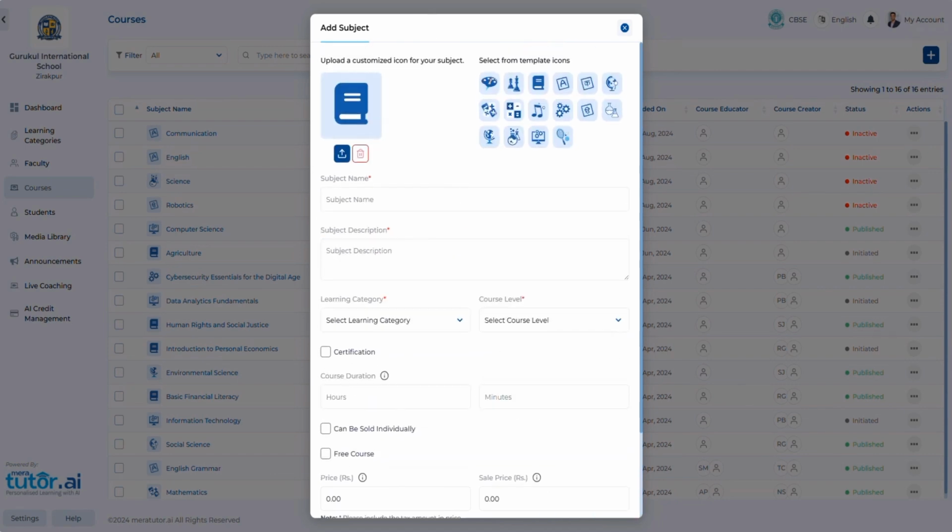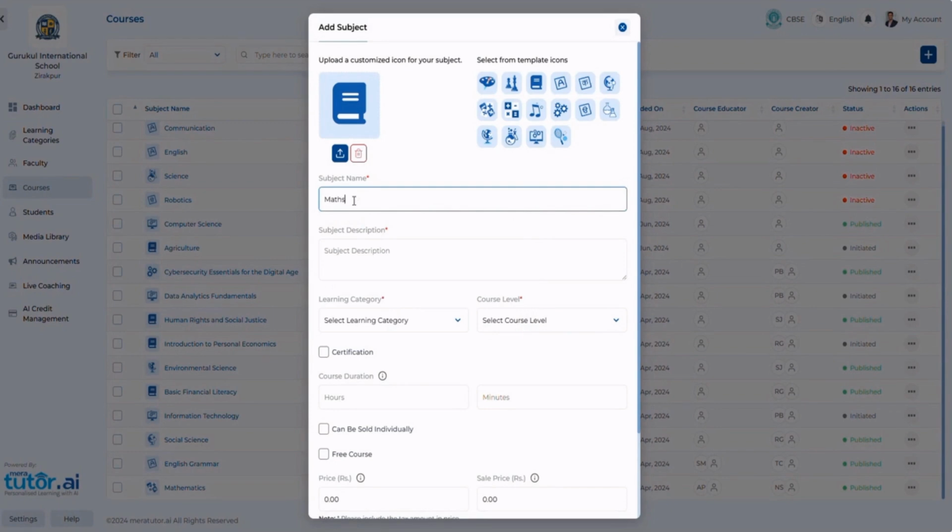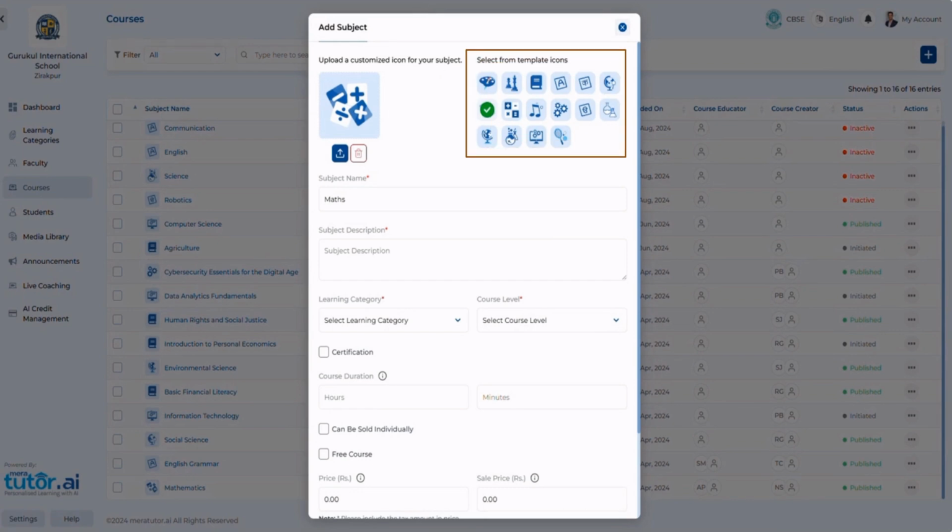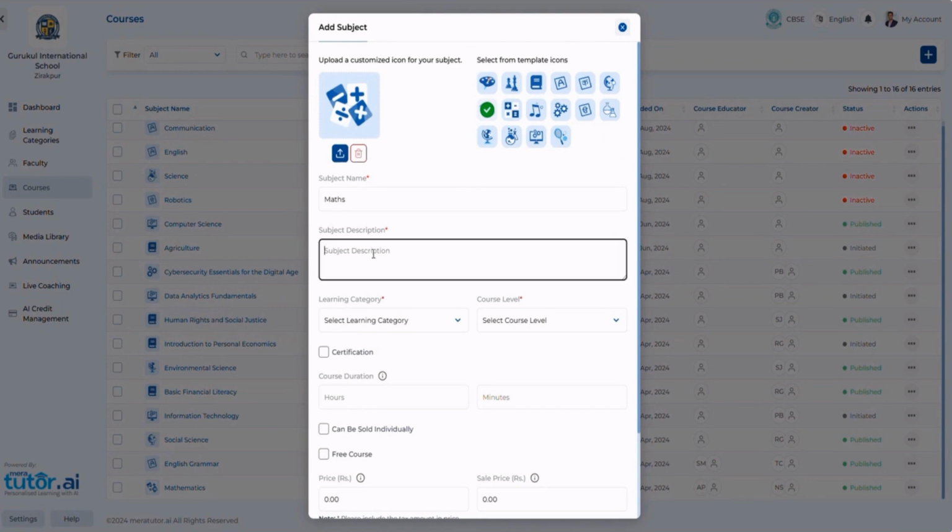Let's look at these fields one by one and what kind of information you need to fill in here. First, you must add a course name and icon related to the title. We have provided some template icons so you can choose from there as well. Then add course description. Moving forward, select Learning Category from the drop-down. All the learning categories that you have created will appear here.